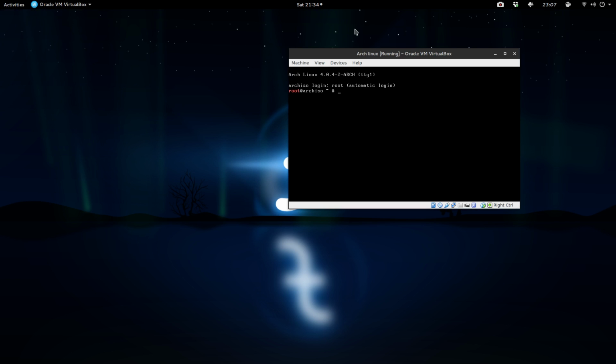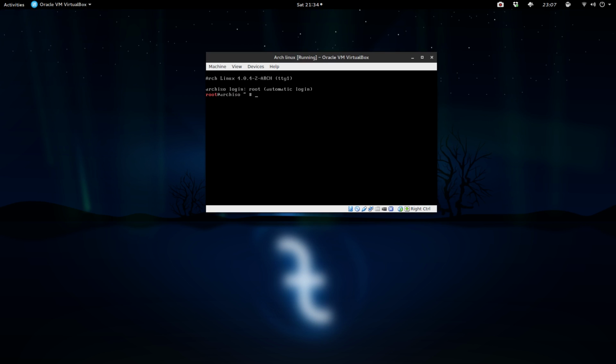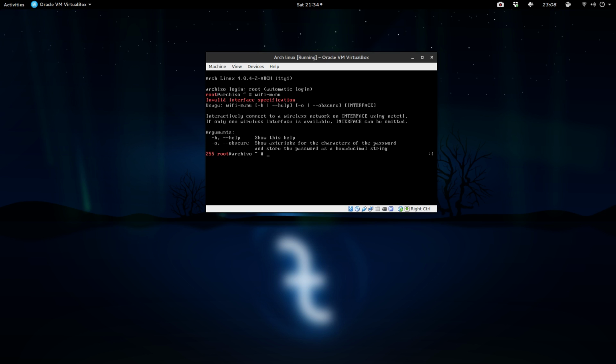So as that is opened, the very first thing you want to do is to make sure that you have an internet connection. This will error out, but I'll show you what you need to do when it does. So the very first thing I do is run wifi-menu, and this will go out and get all the available interfaces, and then you just go onto it. But because I'm on a virtual machine, it automatically goes and uses the one that I'm on right now.